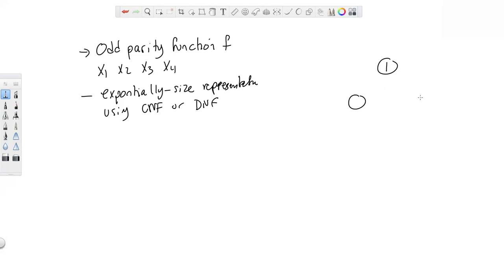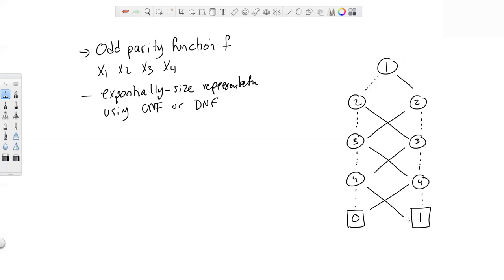And here, let me draw the zero edges first. All right, so let's stare at this for a little bit. And the claim is that this OBDD does represent the odd parity function over the variables x1, x2, x3, and x4. And if you think about it, you can make the following interpretation.